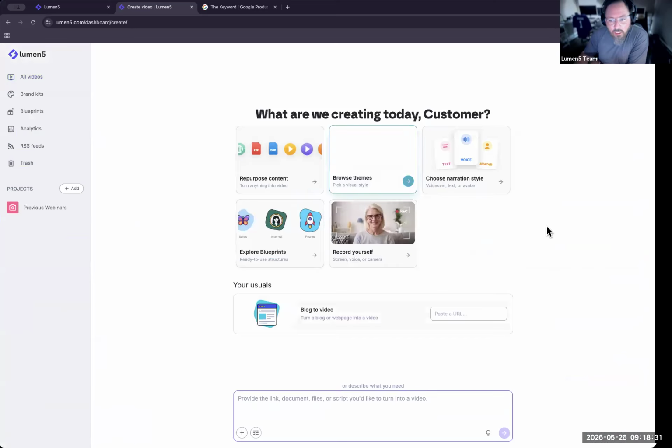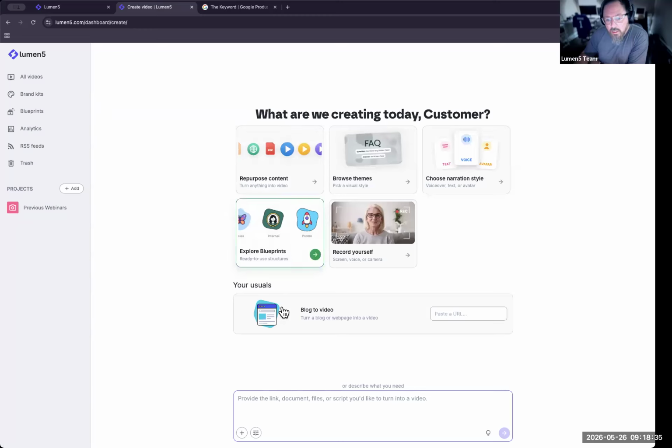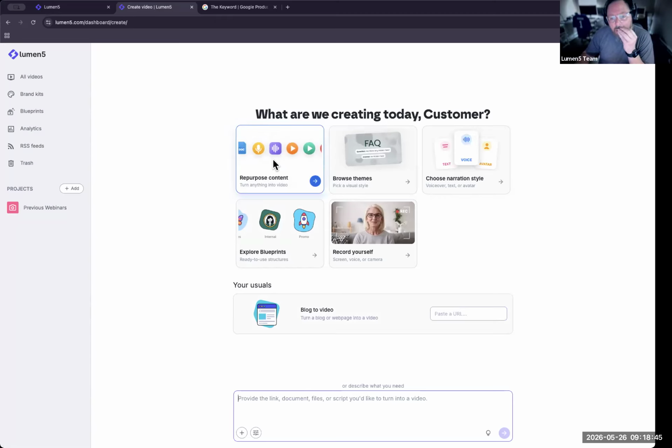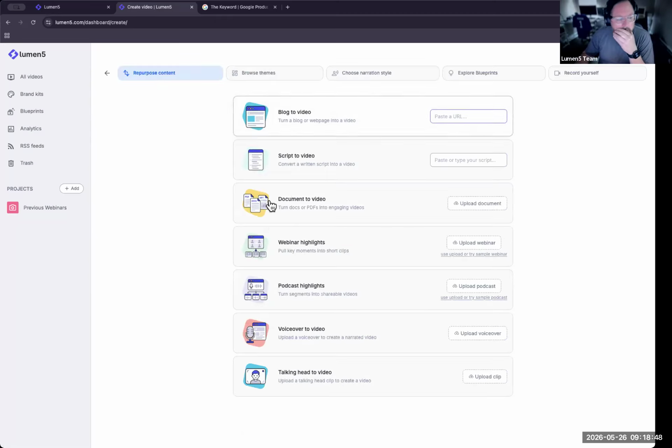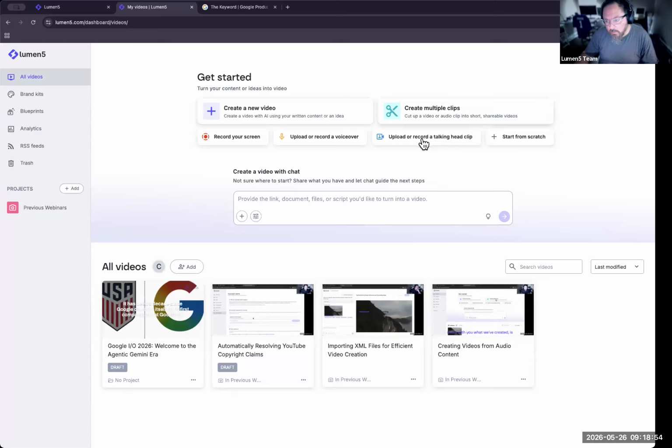So I'm curious if anyone is familiar with a branded template and what it is. If not, I can show you that. Cool. I'll show you what a branded template looks like. Actually, we're going to do it from here.